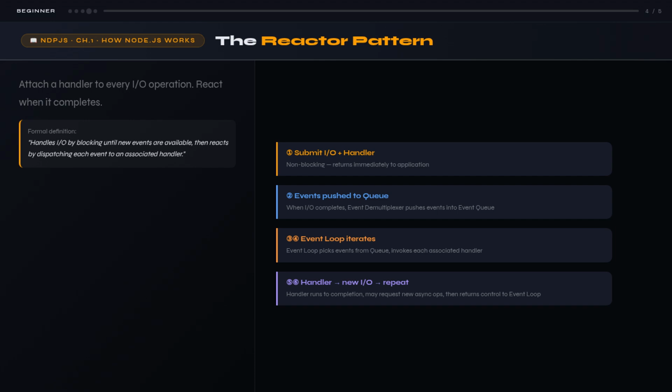Notice something important: a Node.js application will exit when there are no more pending operations in the event demultiplexer and no more events in the event queue. There's nothing left to wait for.